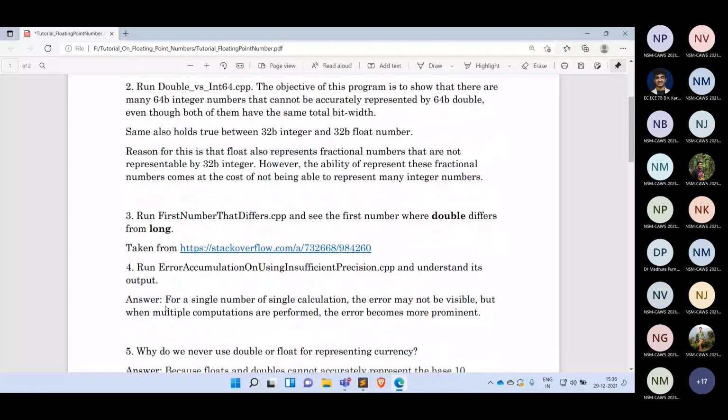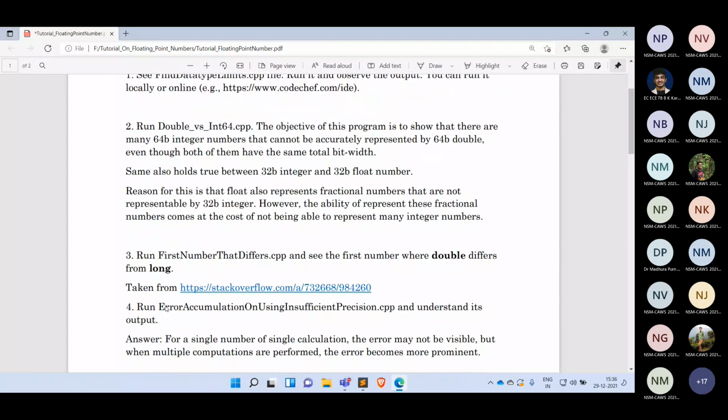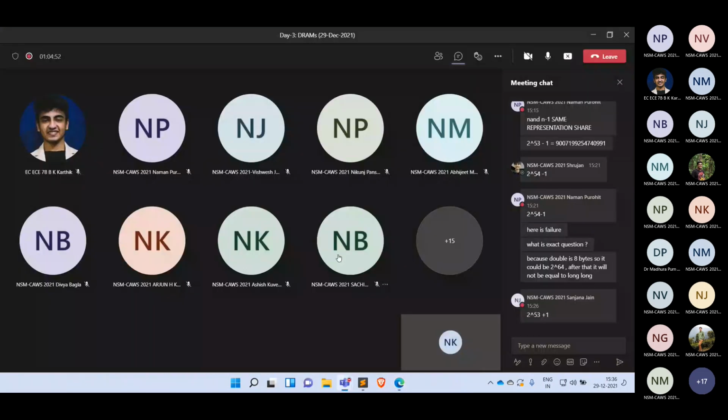Why do we never use double or float for representing currency? Someone from you answer this question. If you are making a simulation for currency, we won't use double or float anytime. Why do we do that?